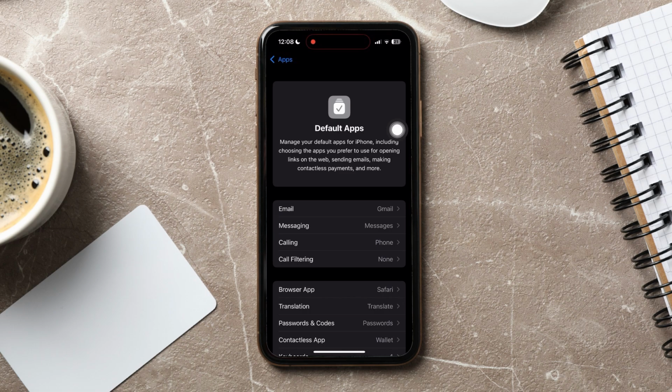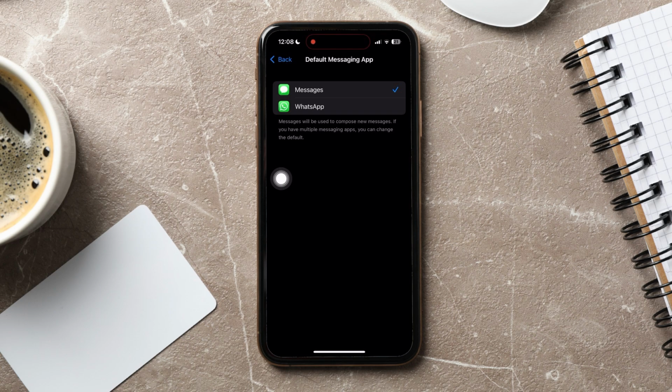On this page, you can manage your default apps for iPhone, including choosing the apps you prefer to use for opening links on the web, sending emails, making contactless payments, and more. Here, go to Messaging as shown. You can view or change your default messaging app from here. As you can see, your current default messaging app is Messages.